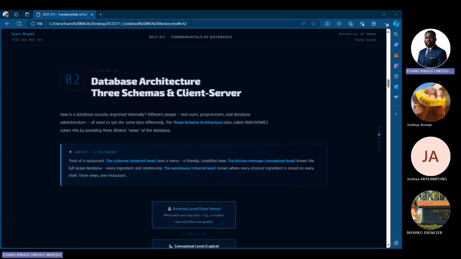We say the logical is where the conceptual level person is able to make changes without affecting the user, which is the external level. And the physical data independence has to do with the physical storage, which relates to the internal level person. It has to do with making changes from that side without affecting the conceptual level person. So it's like that. Those who are writing, this is for you.